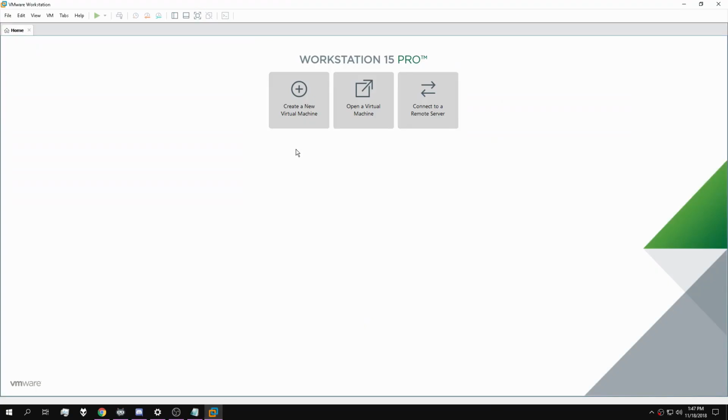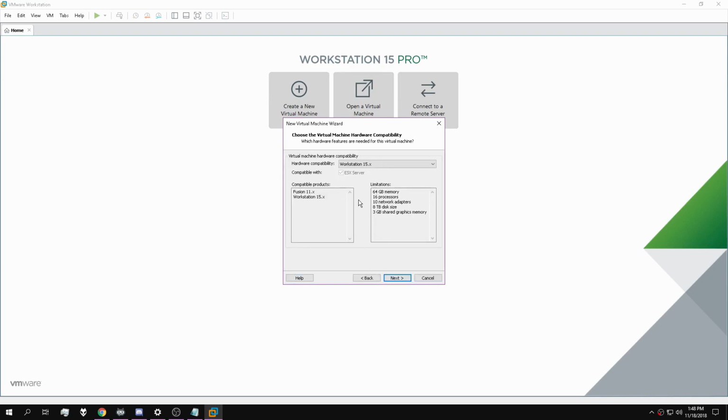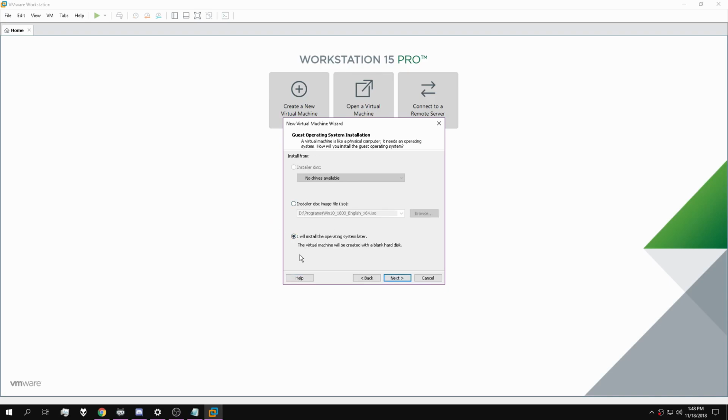So first things first, what you got to do is open up VMware Workstation, click Create a New Virtual Machine, and you're going to need to go to Custom Advanced. Hardware compatibility, just keep it default, 15.x. Make sure you select I will install the operating system later. This gives us a little bit more wiggle room, and so VMware doesn't just install it by itself.